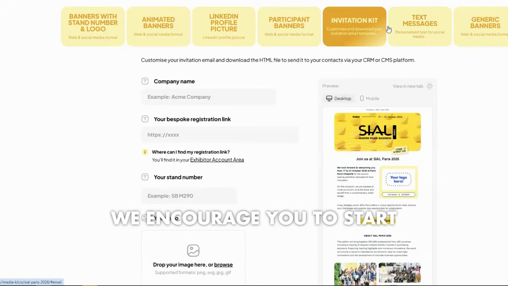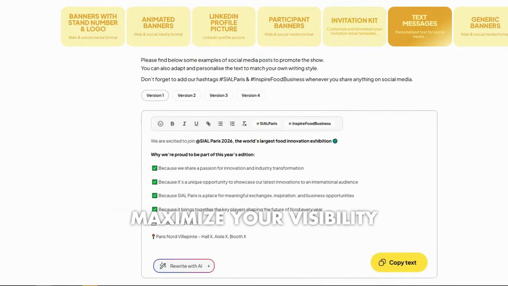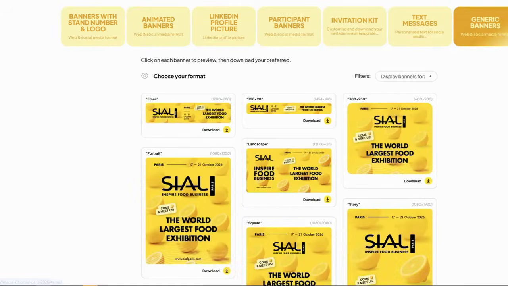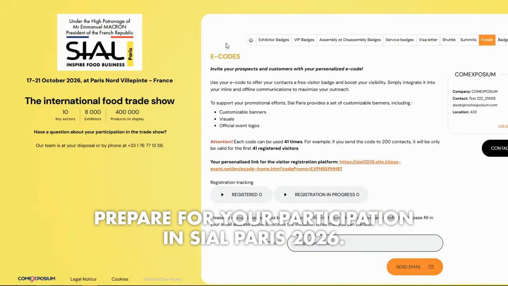We encourage you to start sharing your e-code now to maximize your visibility and effectively prepare for your participation in SIAL Paris 2026.